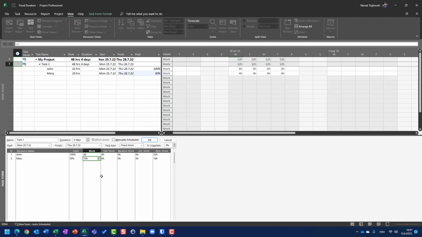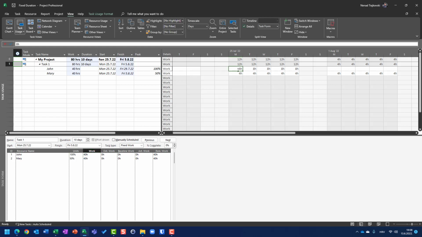When I put here for Mary to work 40 hours and click on OK, you will see that John and Mary have the same units, which are 100% for John and 50% for Mary. But since they should work 40 hours, John works 8 hours per day, so he will be finished in 5 days, because he is assigned with one maximum unit, which is 100%, and that means 8 hours per day.